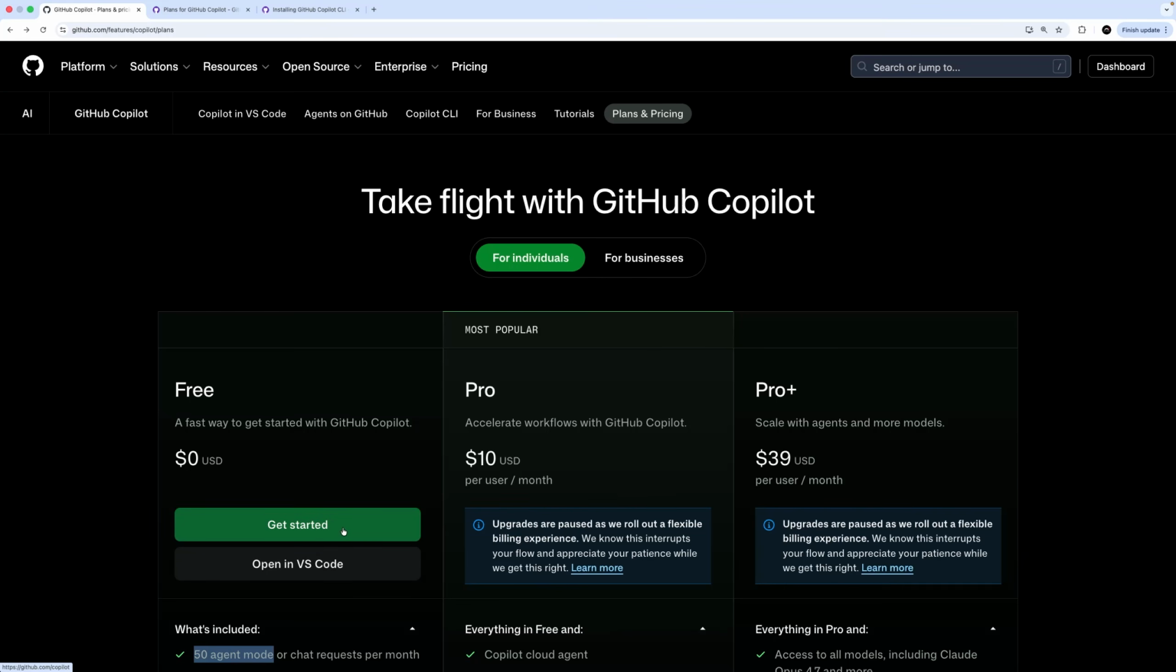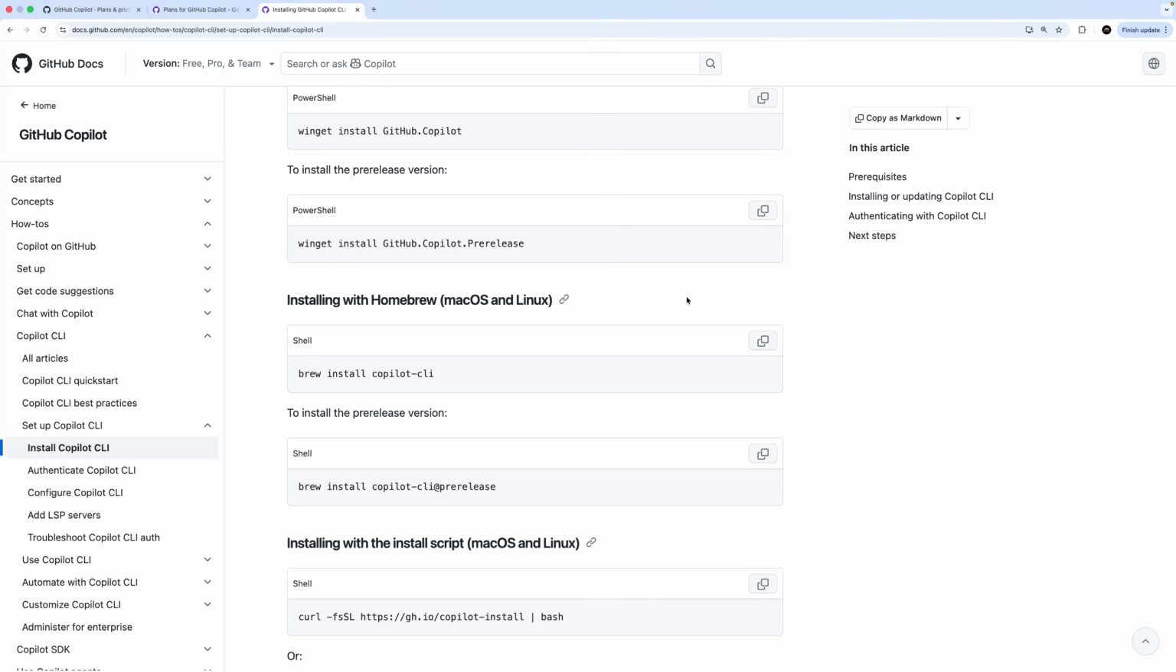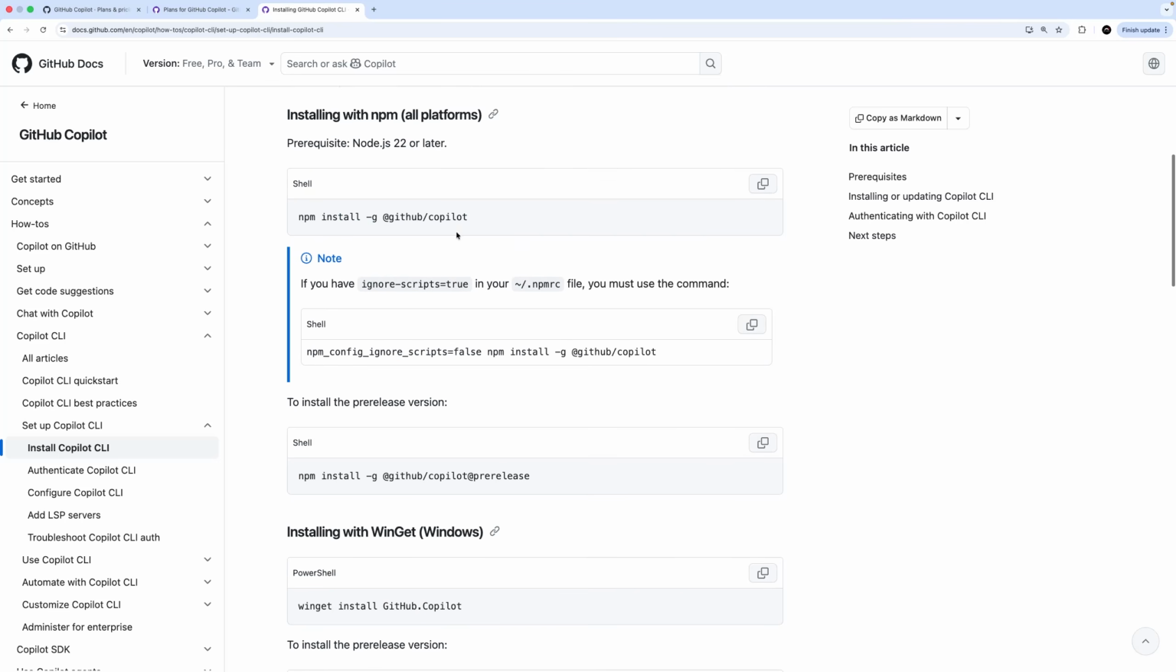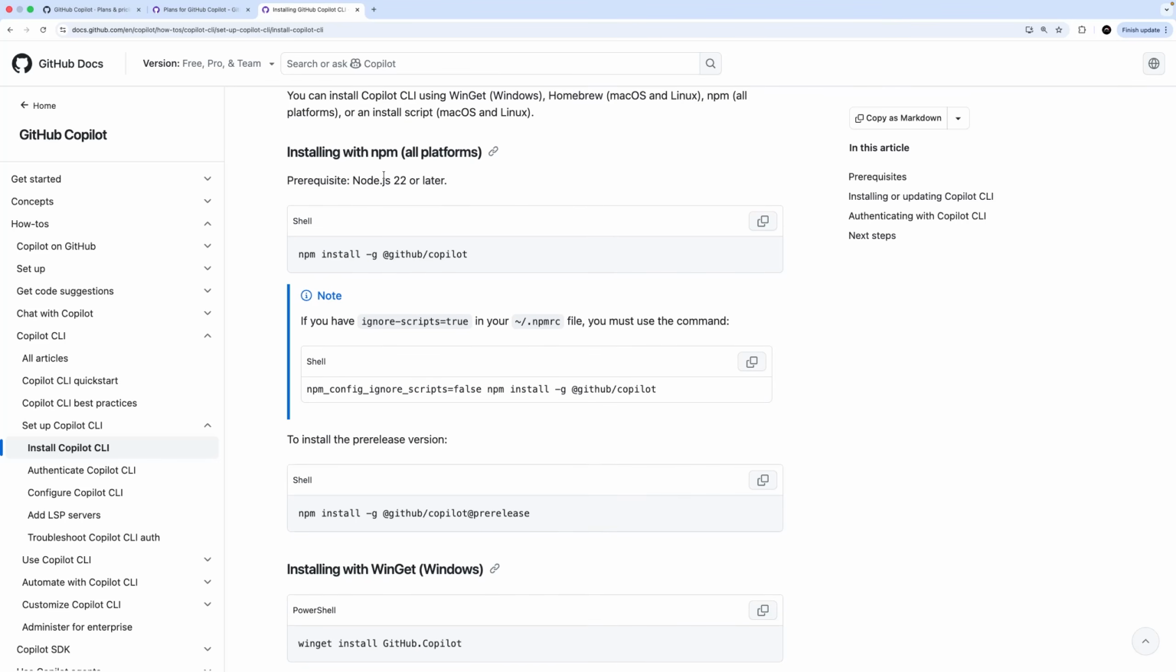The next thing we need to do is we need to install the Copilot CLI onto our computer. Now, if you're on a Mac like I am, you can use Homebrew using this command. If you're on Windows, you can use Winget, or you can use NPM for all platforms as well. But you must have Node 22 or later.